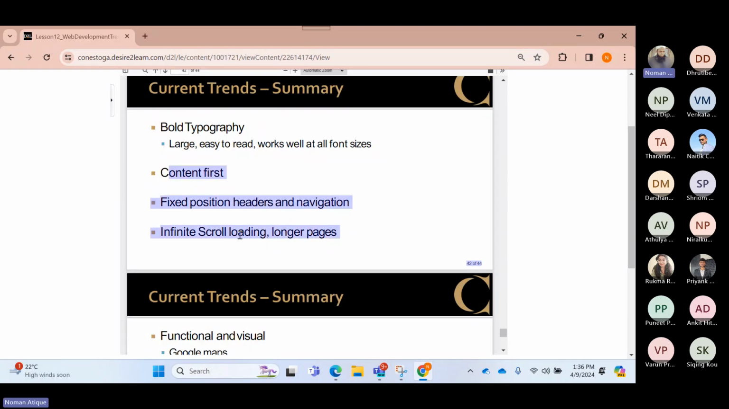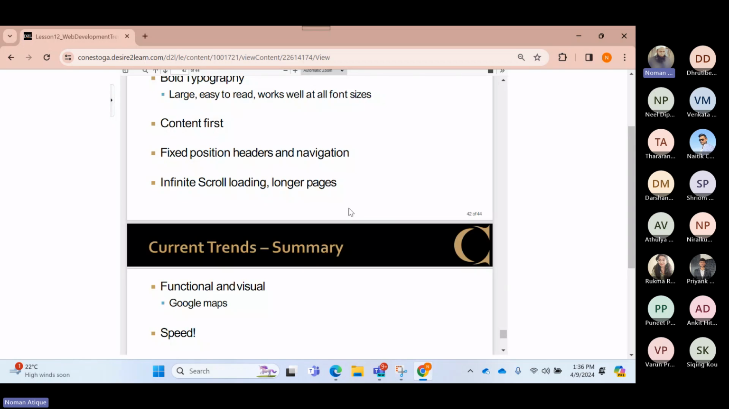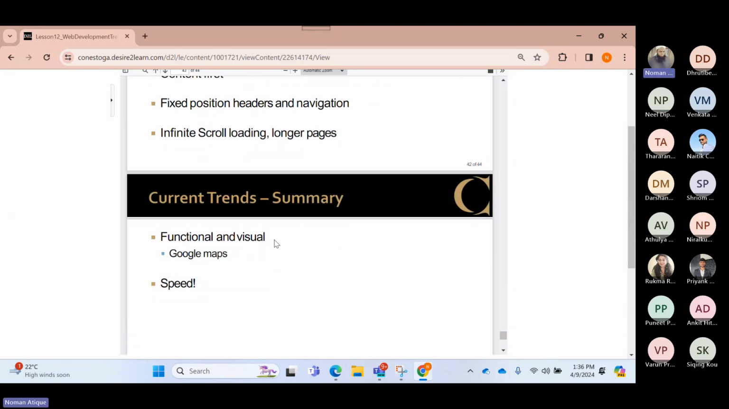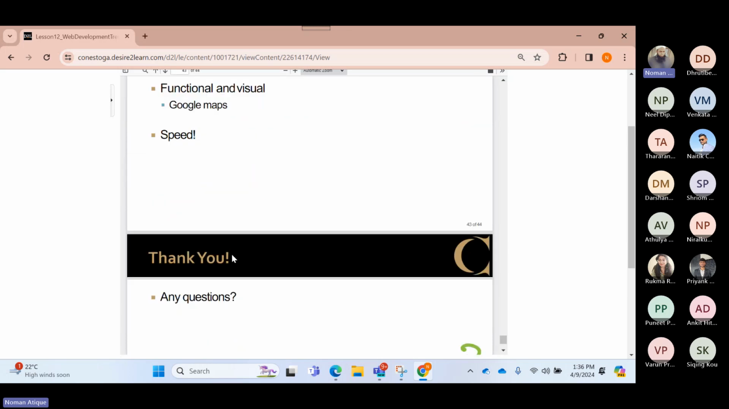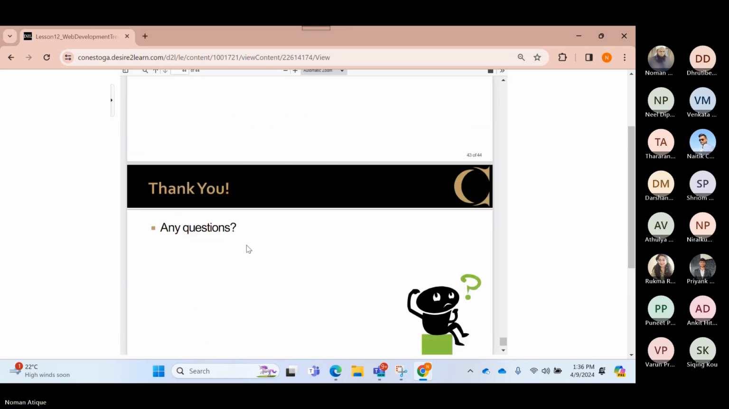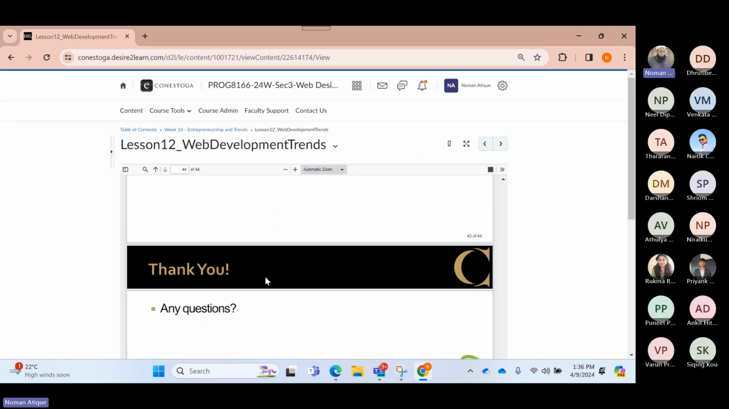So content first, and then fixed position headers and navigation, infinite scroll loading, longer pages. So that's basically the current trends right now. In summary, we have functional visual, Google Maps, there should be functional visual, and the speed of the software has to be very fast. Right, so this is that over there.